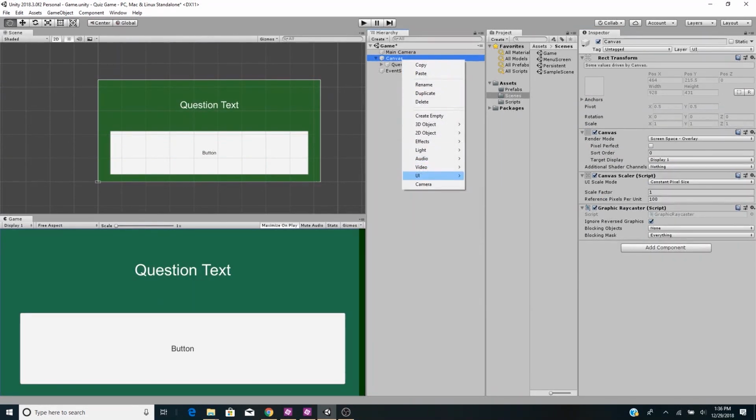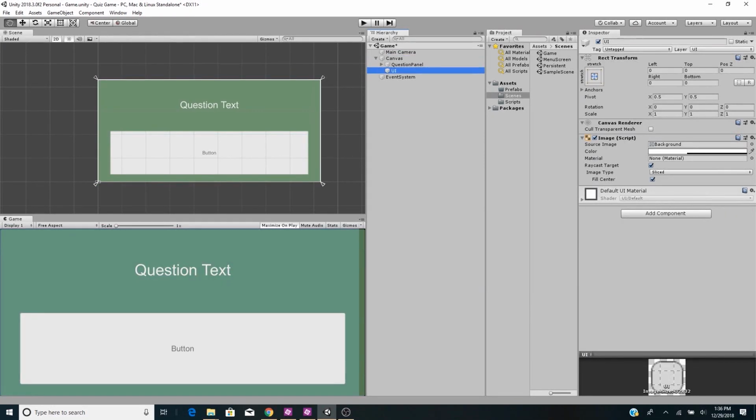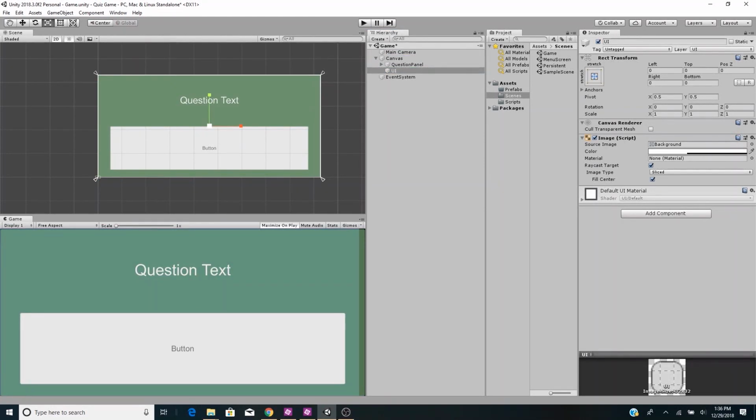Select Canvas, and let's add another panel to the canvas. We can rename that panel to UI. Set the rect transform to the top of the screen. Remove the image component.